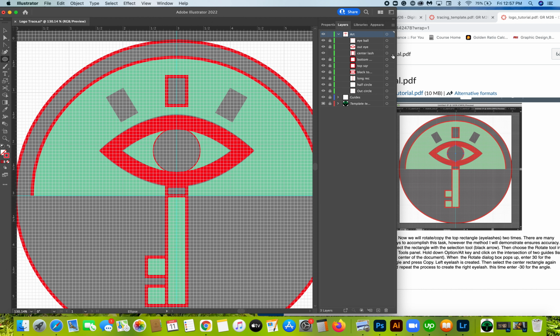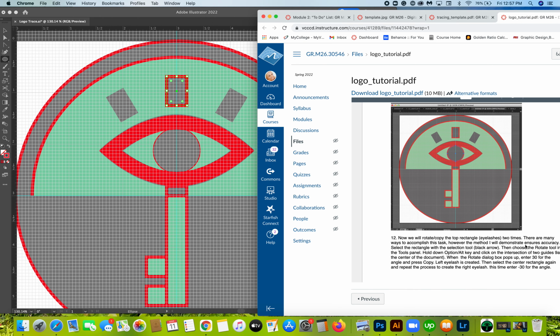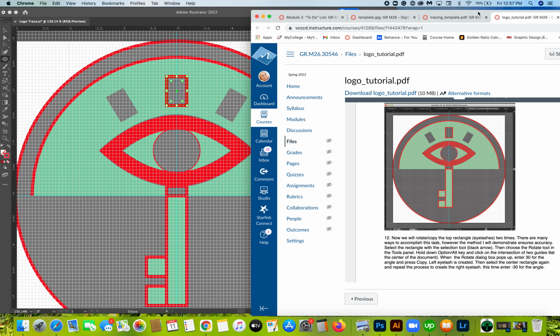And by clicking the highlight to the side of this bubble here, we've now activated that layer so we can work on it. And you can see it here highlighted. As the instructions tell you here, there are many ways to accomplish this task, but we're going to follow the instructions for this assignment because it's always important to follow the instructions. So with that rectangle selected, we're going to choose the Rotate tool in the Tools panel.